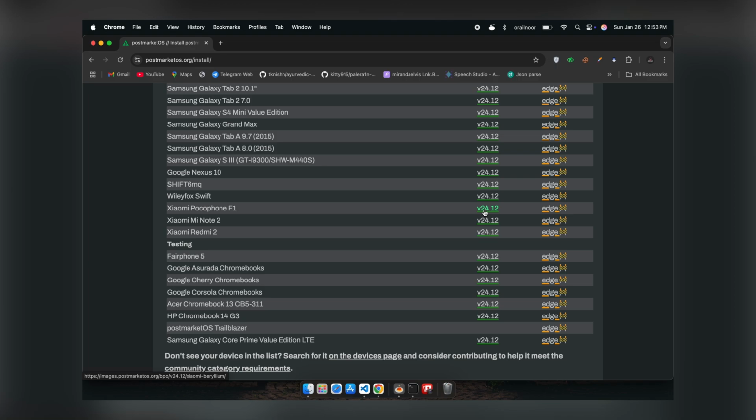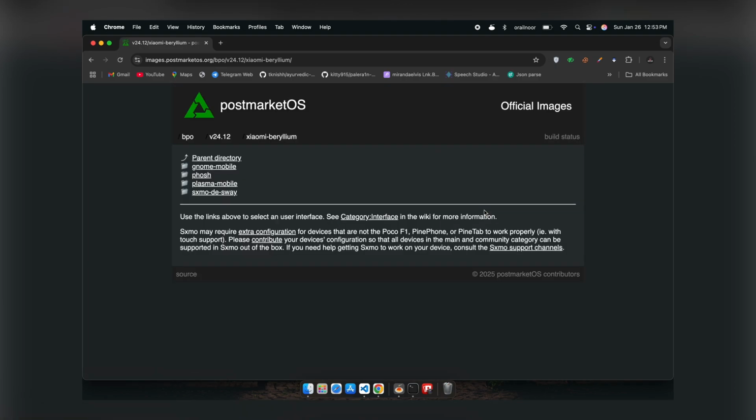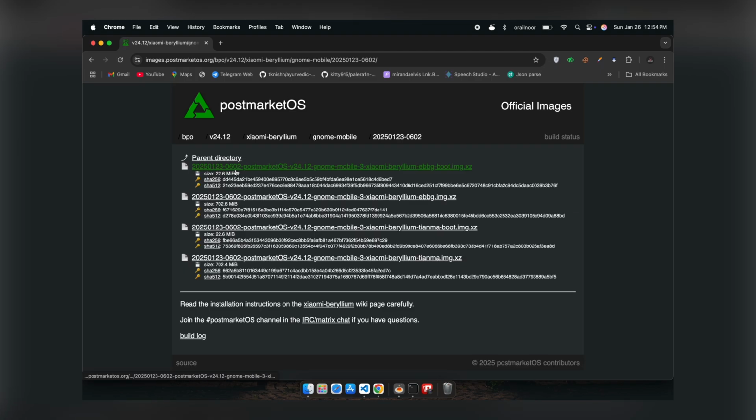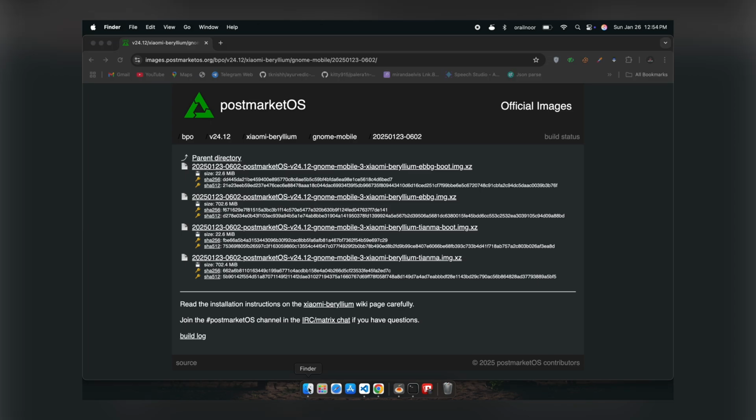In my case, I'm using the Poco F1, which is supported. PostmarketOS offers several flavors of Linux environments, so you can choose the one that suits you best. I'm opting for GNOME as it's a well-rounded and user-friendly environment. Once you've made your choice, make sure to download the latest version. For the Poco F1, there are two hardware variants. Mine is the Tianma model, so I selected the appropriate files, the boot image and user data file. Make sure to pick the correct files for your phone model to avoid any issues during installation.